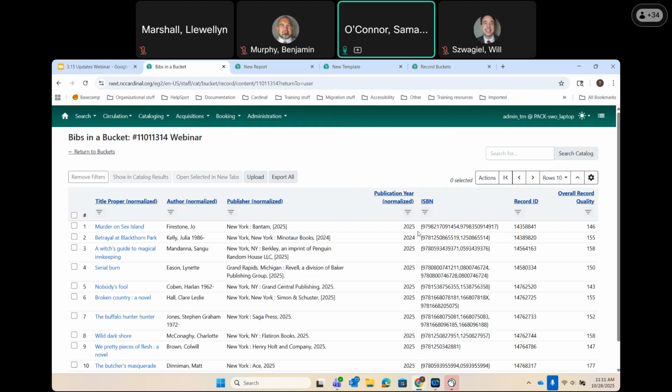So those are your new options for importing. And then of course you can still import one at a time or add things to buckets from the record itself, or from a catalog search. So all of those standard methods of populating a bucket still exist. You just have these two additional ways that make it really, really easy to create a record bucket in batch like that.